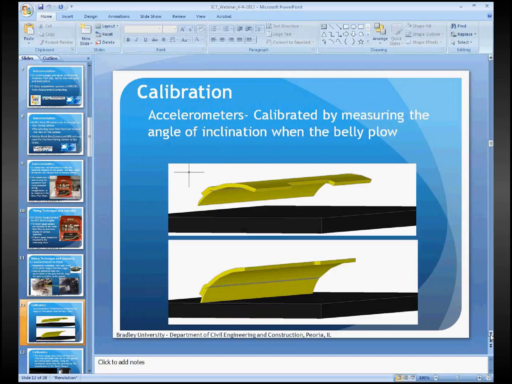And we calibrated the accelerometers using the different positions of the plow, measuring them physically and verifying that we are actually getting the correct, and I mean, that's what we mean by calibration. They come really calibrated, but we needed to verify that we were getting the correct information, so we did the test.